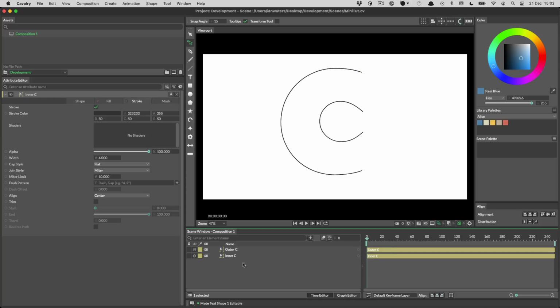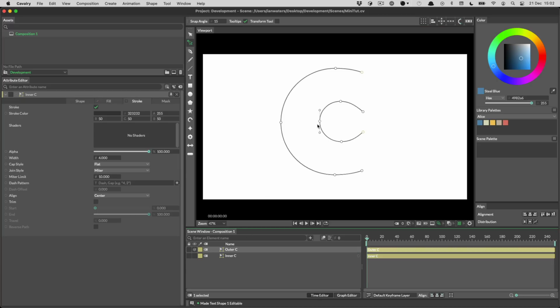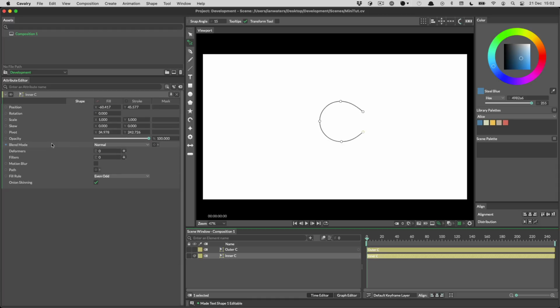Let's delete the original text shape, and on the inner C, I'm going to double click on one of the outer contour points and just hit delete. And then on the outer C, I'm going to double click on one of the inner points and hit delete. So the outer C only has the outer contour, the inner C only has the inner contour. Cool.